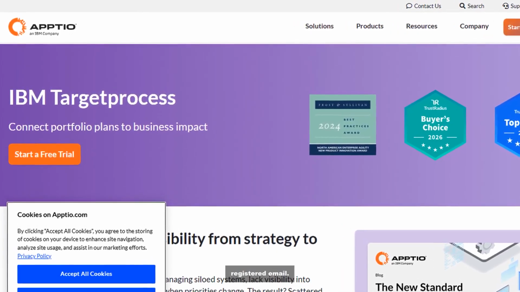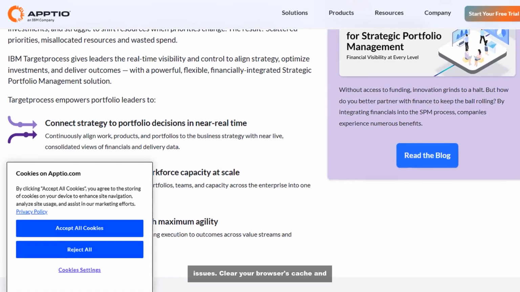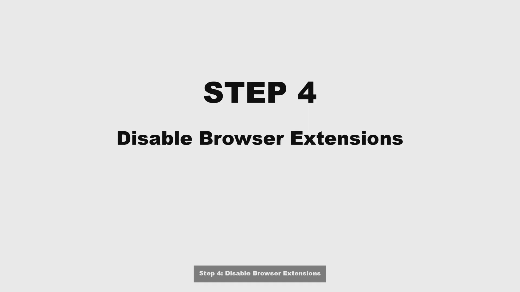Step 3. Clear browser cache. Sometimes cache data can cause login issues. Clear your browser's cache and cookies, then try logging in again. Step 4. Disable browser extensions.